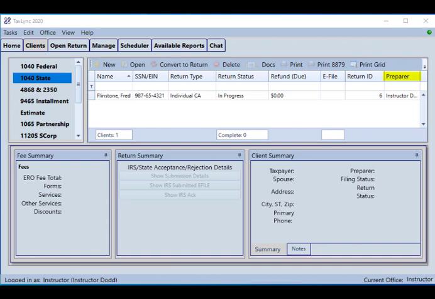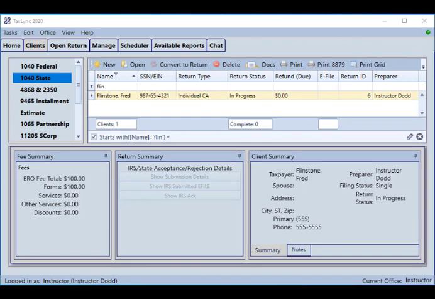This can be extremely helpful in managing offices with multiple preparers. On the bottom left, you will see the Fees Summary window. This will display real-time stats concerning your invoice for each specific selected client.